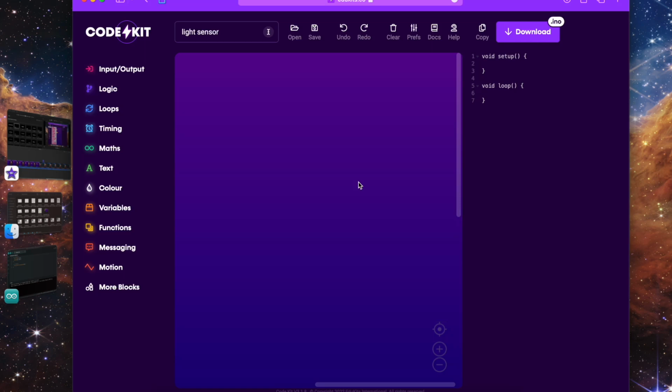In the previous video you learned how to collect data from your light sensor, and in this one we're going to use that data to do something. We're going to do that using something called an if else statement.